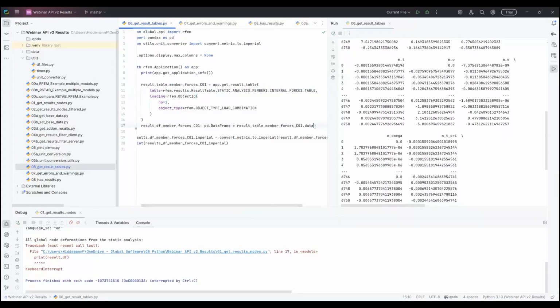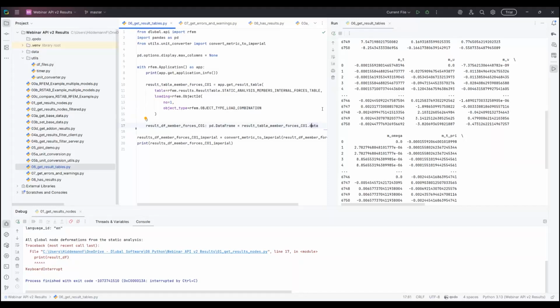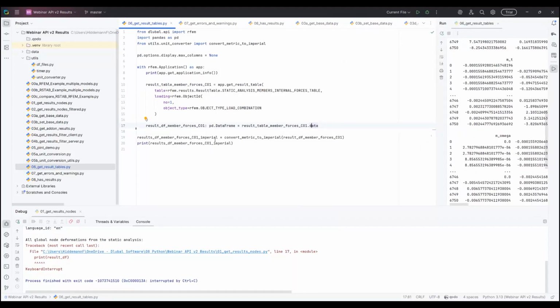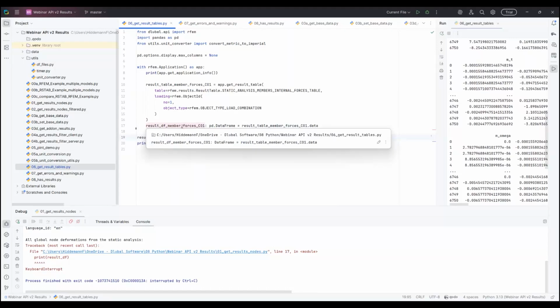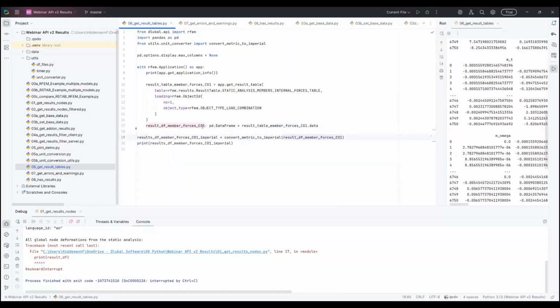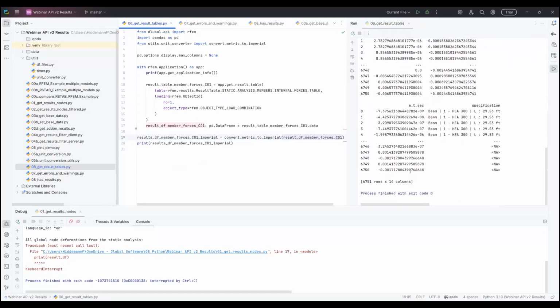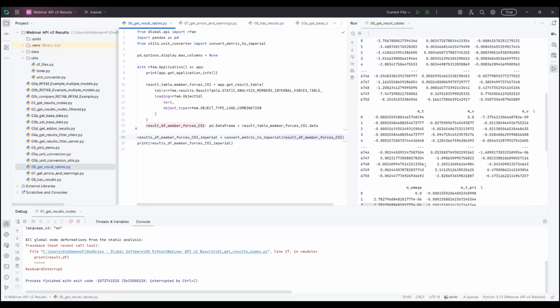And again, same principle. If you make a result table call, you have to access the data within to get the data frame. And what I did here is just make use again of my converter to get this data frame here with the member forces of combination 1 and convert them to imperial. So the values you can see here are converted.